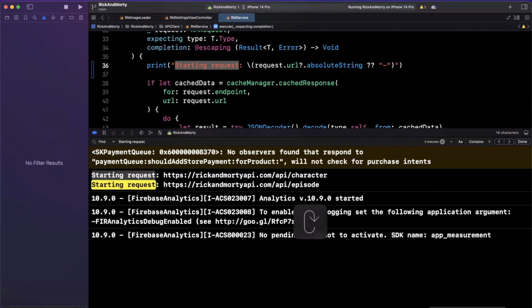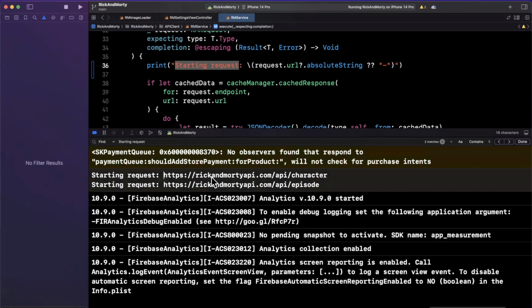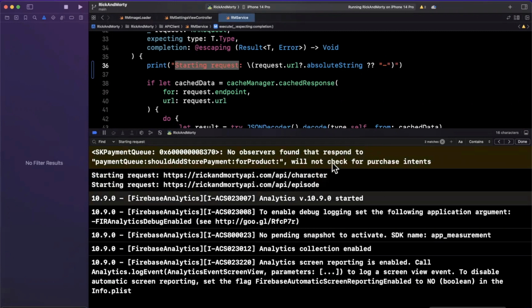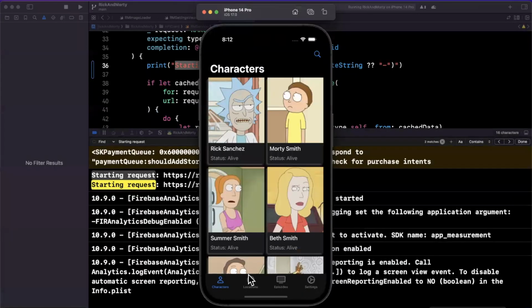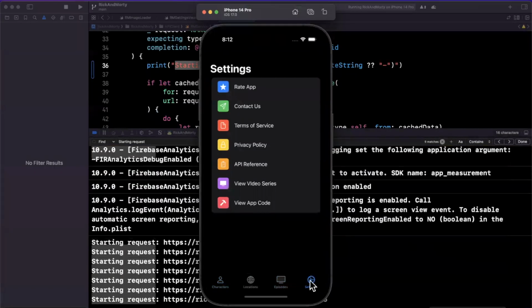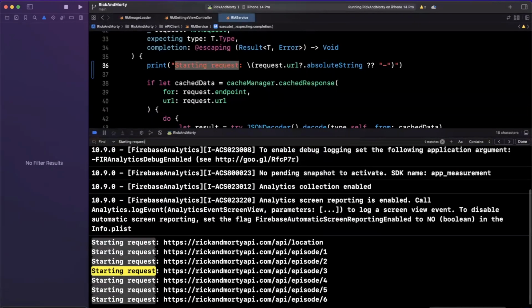All right, so we see this down here, and actually up here we already see some of the new structured logging related output. You can see the background color of this SKPaymentQueue is in fact different. So let's take a look at what the new logging stuff is and what it supports. I'm just going to run through the tabs here so we have a few more API calls that are triggered.